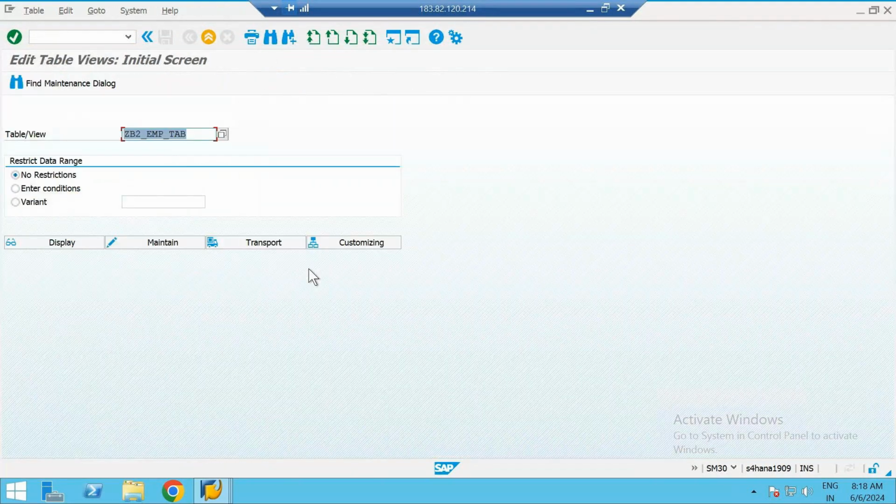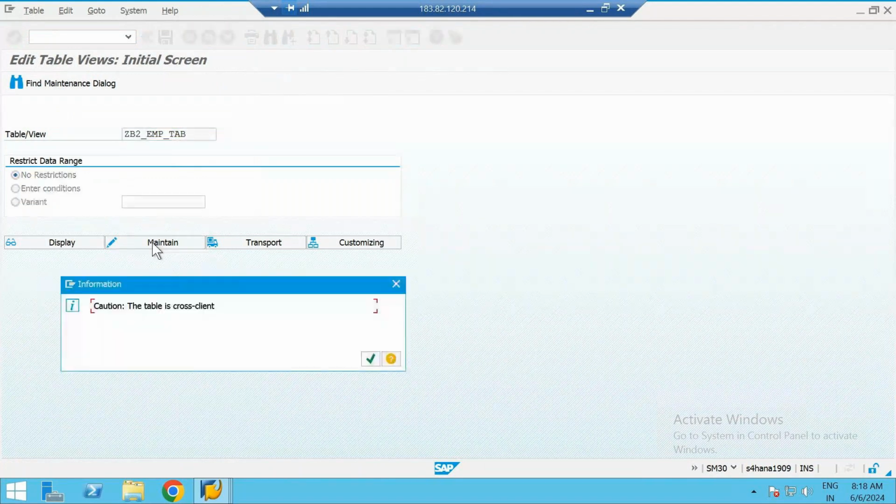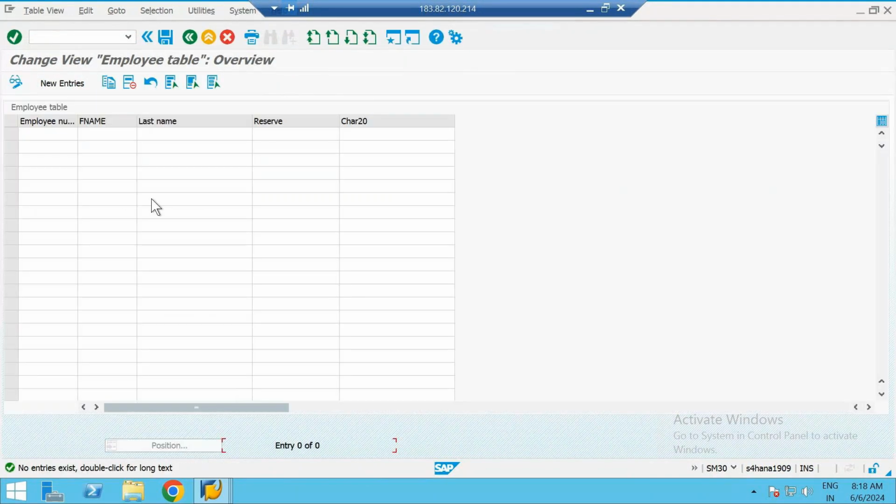So it's not coming up. Now it will come. One minute. See, now what am I getting? Employee number, no? Automatically I'm getting it. Yes, employee number. Then first name, last name, these two, let it be.